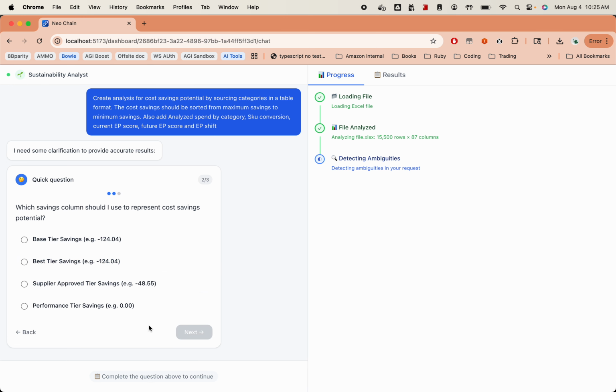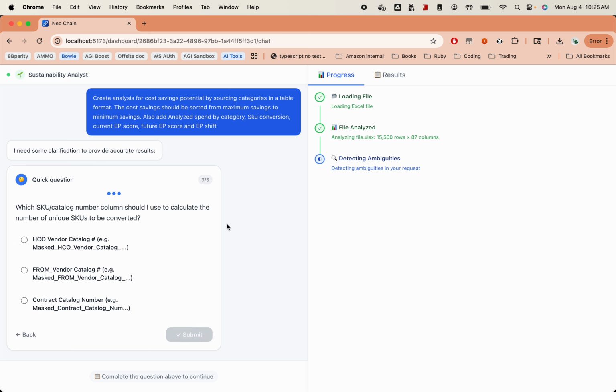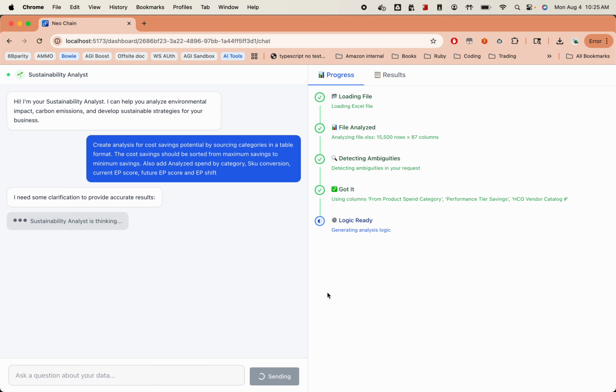Similarly, we are saying cost savings, and looks like there are four columns that relate to savings. So it is asking us what to use. So let's do performance type. Similarly, there are a few columns that contain catalog numbers, like the SKU numbers from vendors. So it is asking what should I use. So let me give this one, right? So now you can see that it has resolved all of this, and it will use this for its analysis going forward. So let's wait for the results.